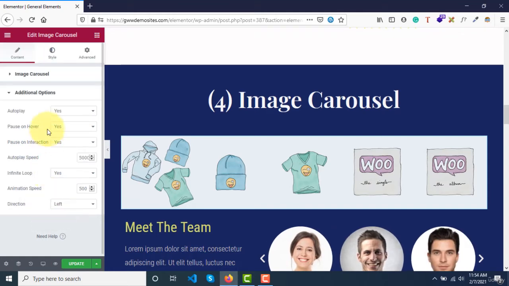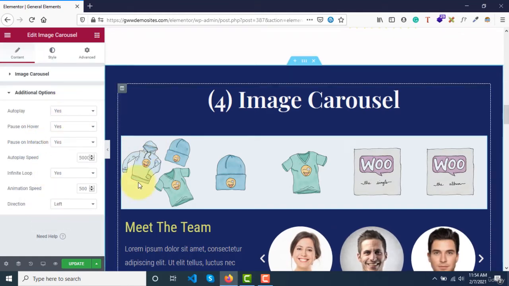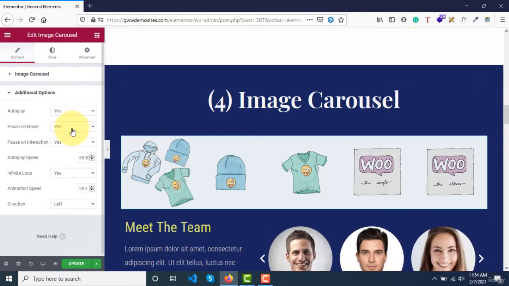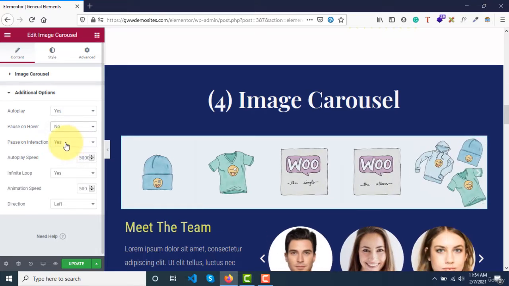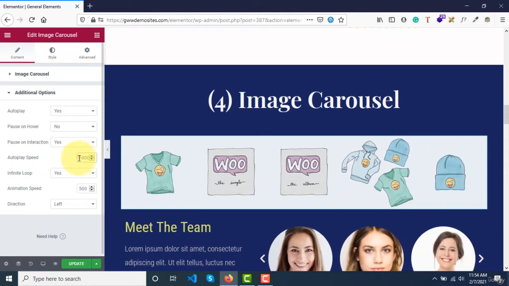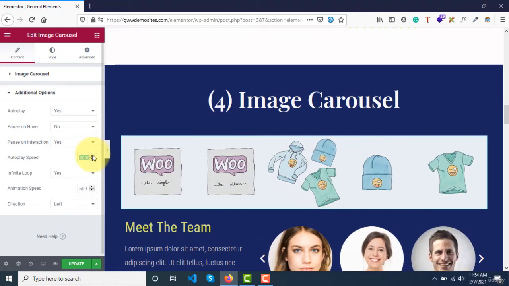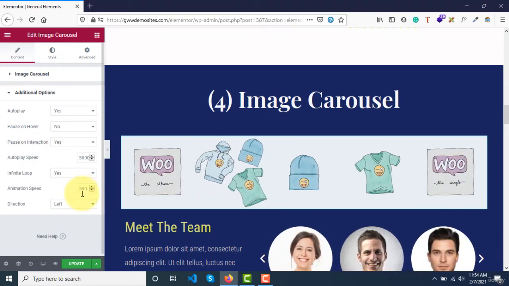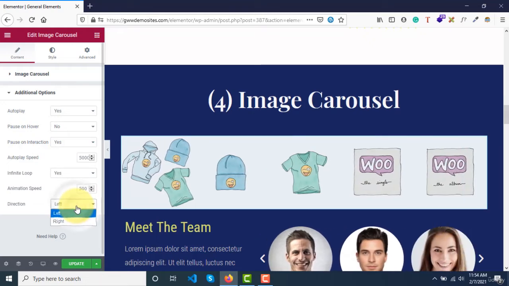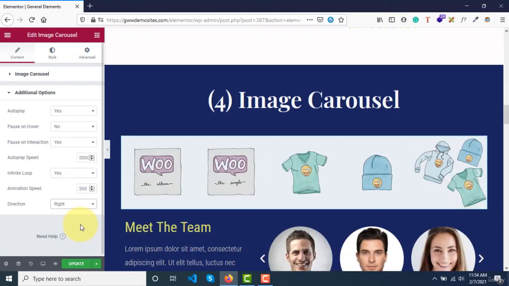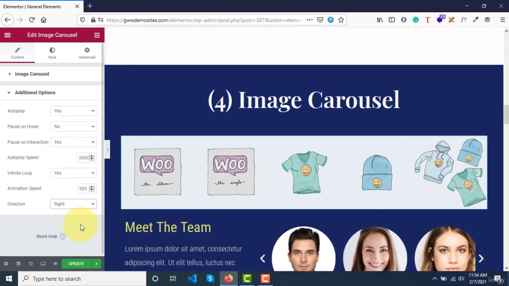In advanced options we have autoplay. You want this to scroll automatically, or it should pause once you hover on it. Let me set it to no, and then pause on interaction, yes, and autoplay speed 5 seconds. 5000 milliseconds is 5 seconds, so every 5 seconds it will scroll, right? Infinite loop, yes. Animation speed 500, and direction right or left, you can decide.